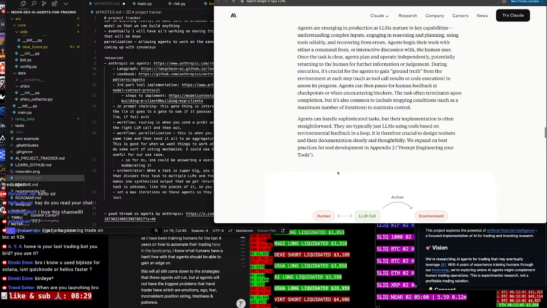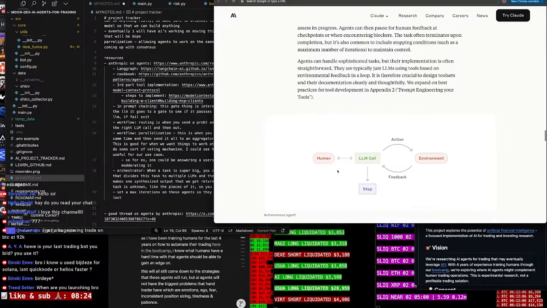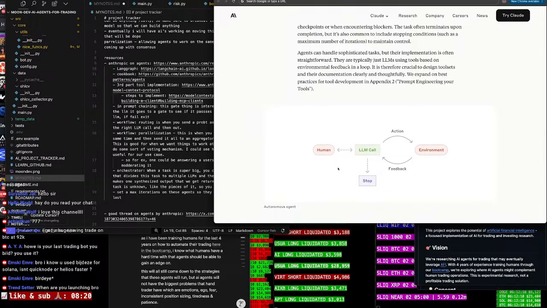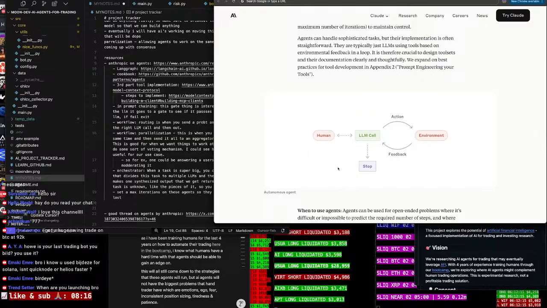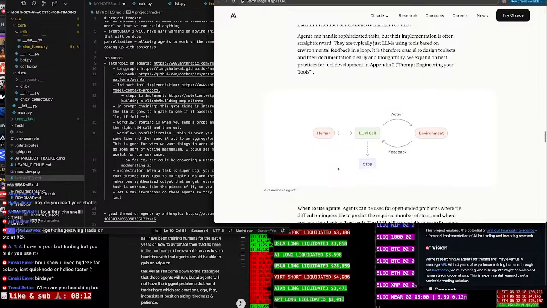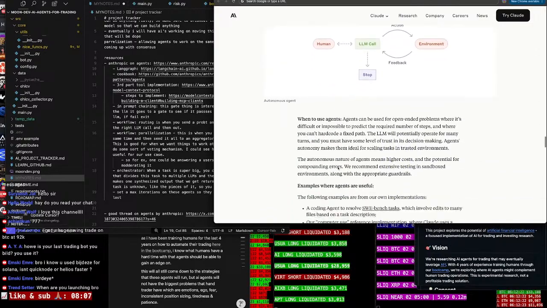Agents can handle sophisticated tasks, but their implementation is often straightforward. They are typically just LLMs using tools based on environmental feedback in a loop. It is therefore crucial to design tool sets and their documentation clearly and thoughtfully. We expand on best practices for tool development in Appendix 2, Prompt Engineering Your Tools.